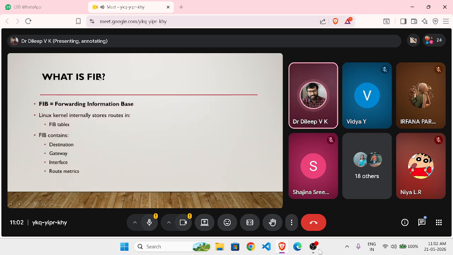So what is FIB? The Linux kernel internally stores routes in FIB tables. FIB contains the destination, gateway, interface, and route metrics. The main information in FIB: destination will be there, gateway will be there, interface will be there, and route metrics, hops, etc. These are contained in FIB tables. How we are maintaining that is in the following slides.